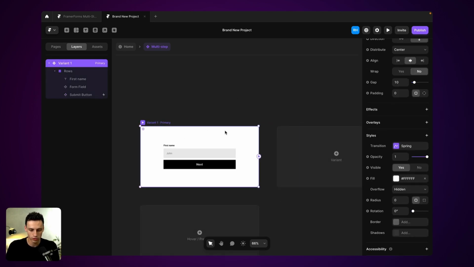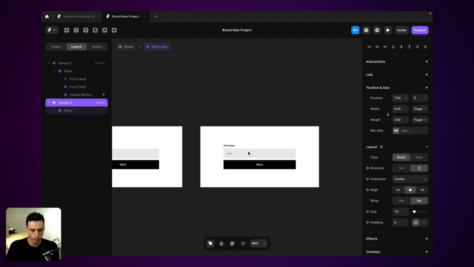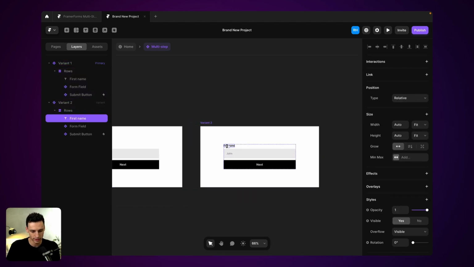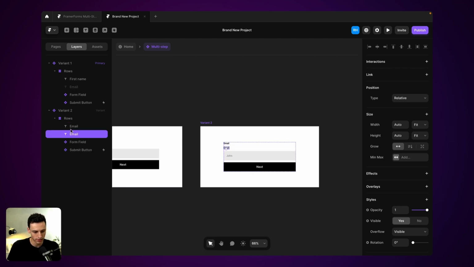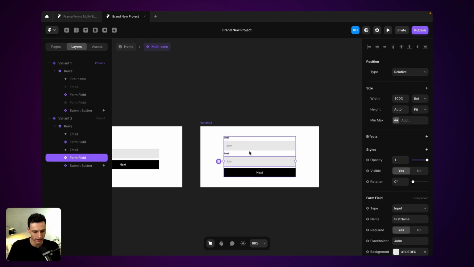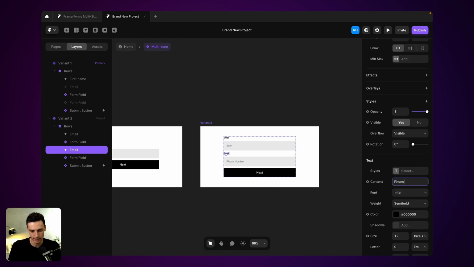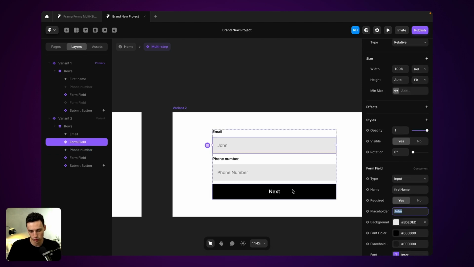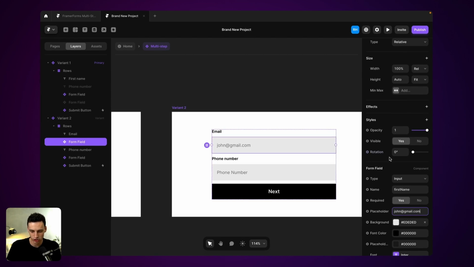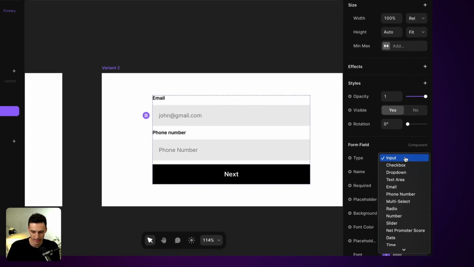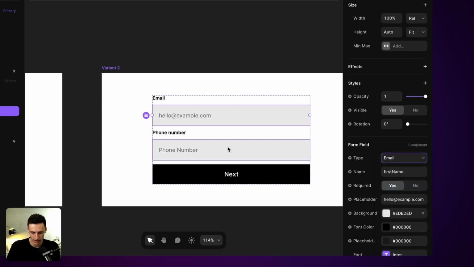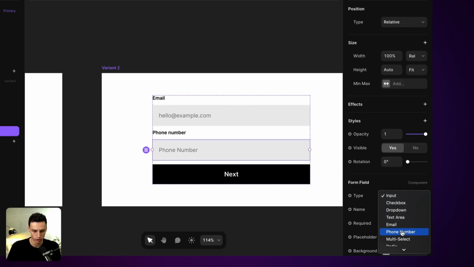So now all we need to do is create a new variant. And what we'll do on this next one is we'll call this email. And you know what? Maybe there's another input someone needs to do as well. So maybe they also need to complete a phone number on this page as well. So we'll just change this one to be phone number and we'll change the text here too. And now on our inputs, we just want to change the placeholder text. So we'll go john@gmail.com. And we also want to change the input type. So since this is an email field, I'm going to change it to email. And for our phone number one, I'm going to change it to a phone number.